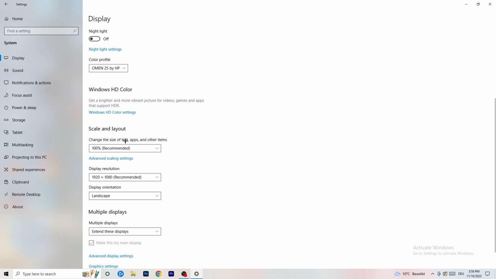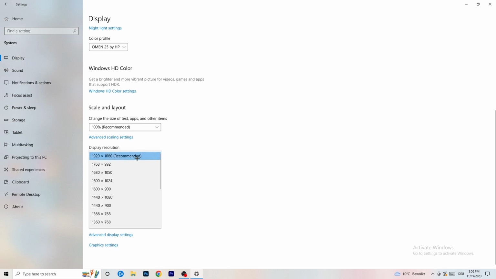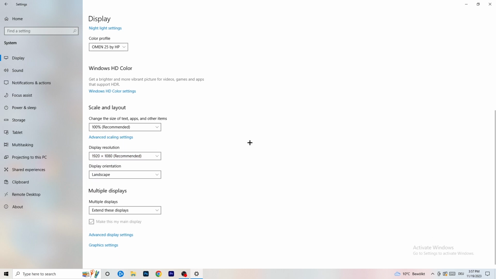Go to scale and layout, where I want you to change the size of text, apps, and other items to 100% as recommended. And the display resolution should be the same as in-game, especially if you have in-game something like stretched or, I don't know, 1720 by 1070. You need to keep that updated with your monitor's resolution, or your in-game resolution should be the same as your monitor's. Because it's obvious that something won't work if you have this on. So keep in mind that you want to do that.